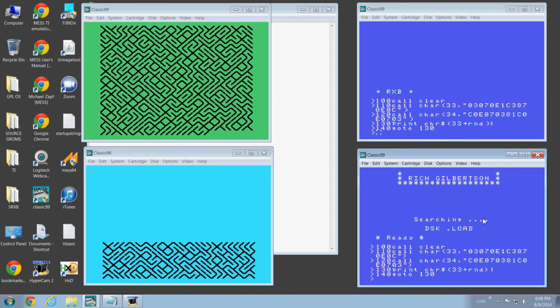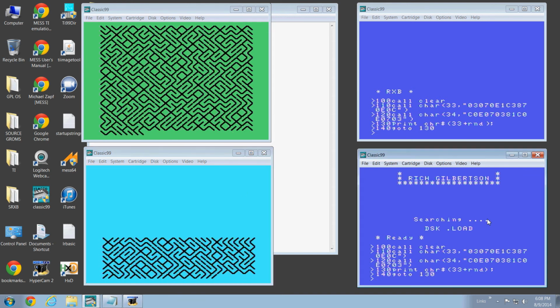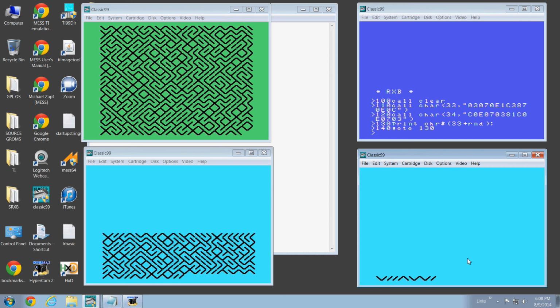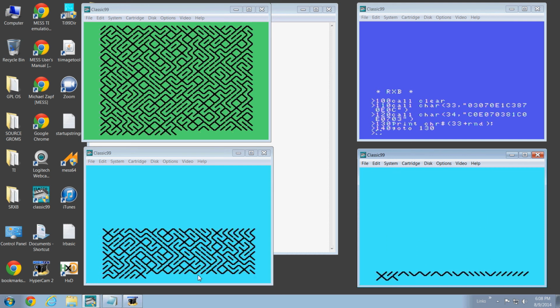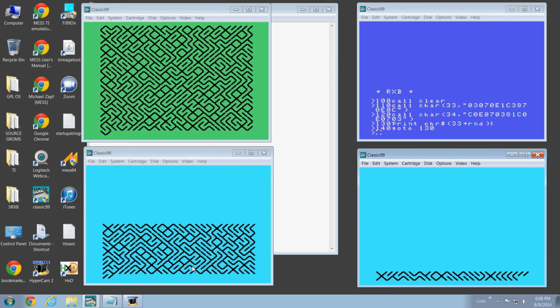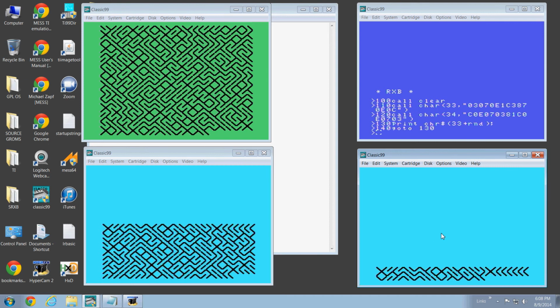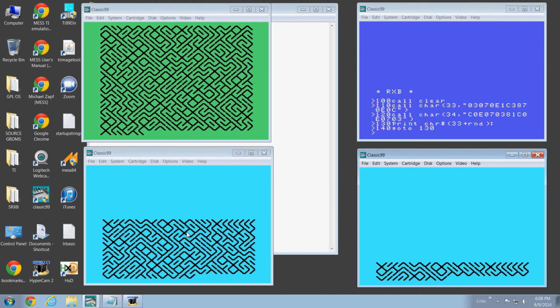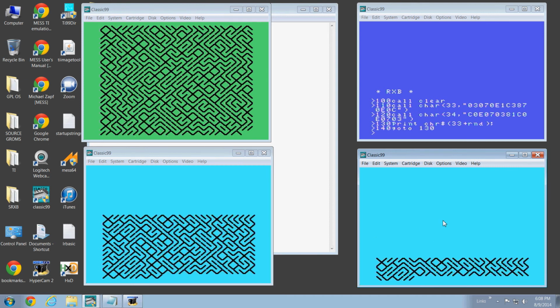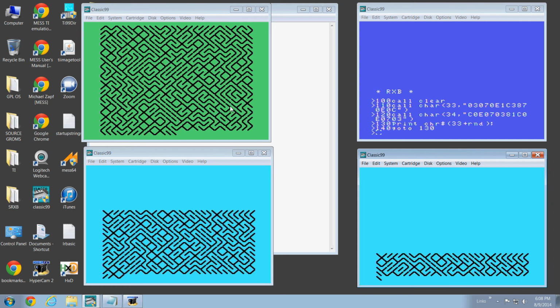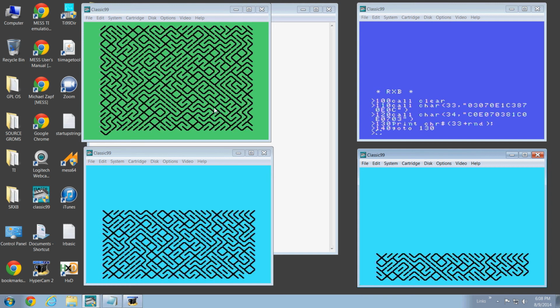So let's go to RXB 2012. And it's about the same speed as, matter of fact, it's almost exactly the same speed as Classic 99 in Extended Basic. This is Extended Basic and RXB. So they're basically about the same speed. And the TI Basic is slightly faster because of the RAND.